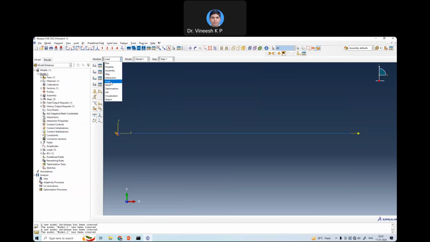After that, now we need to mesh it. We need to tell the software how many elements; the finite element method means we need to discretize the geometry into a finite number of elements. So we are going to consider the meshing. We will be selecting mesh.